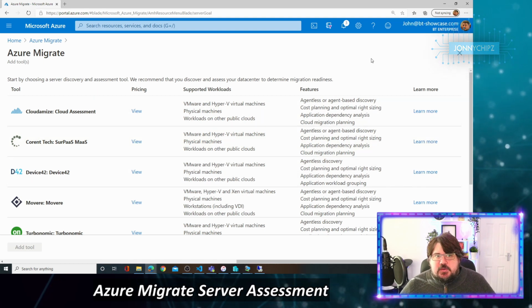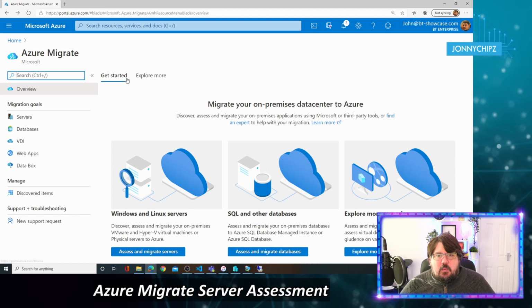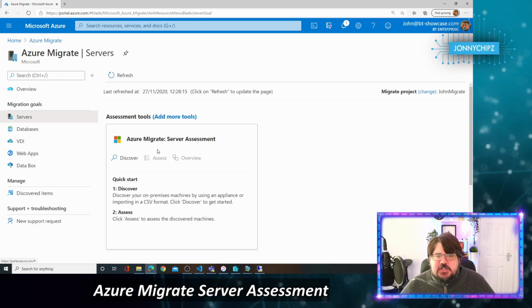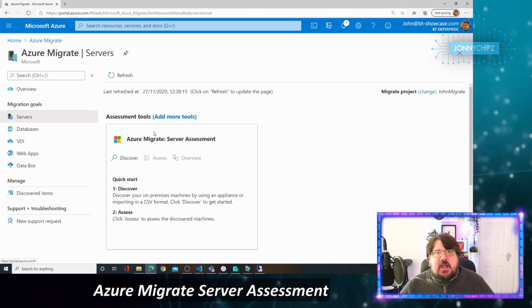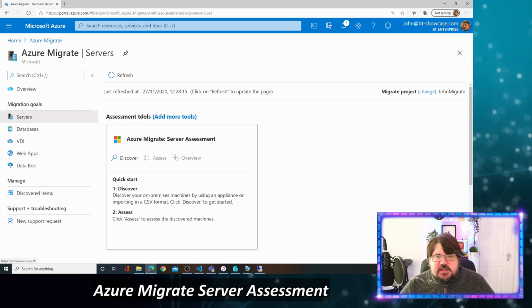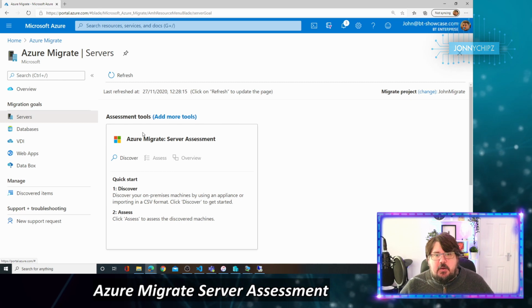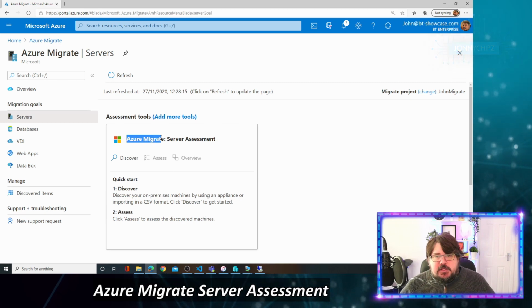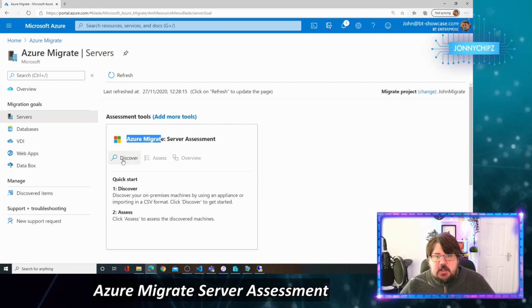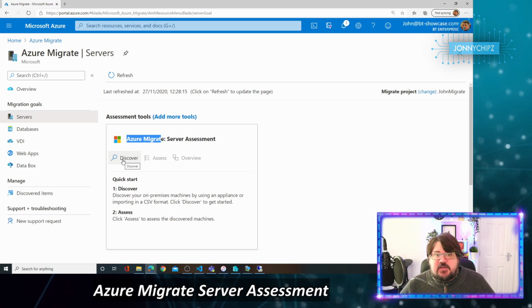So obviously, you've got those that you can look into, but for now, we're going to focus on actually using the Azure Migrate appliance itself to do our server assessment. So we're at this stage now. We've created our resource group, we've created our project, we've got the Azure Migrate service set up as an assessment tool. The next thing to look at is the Discover section.